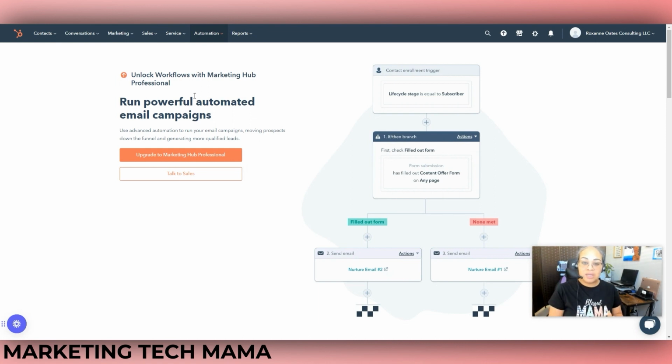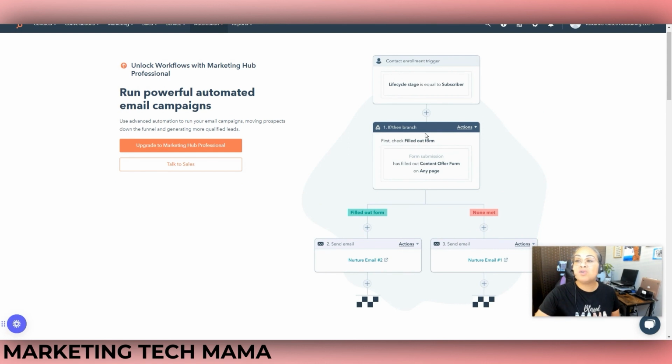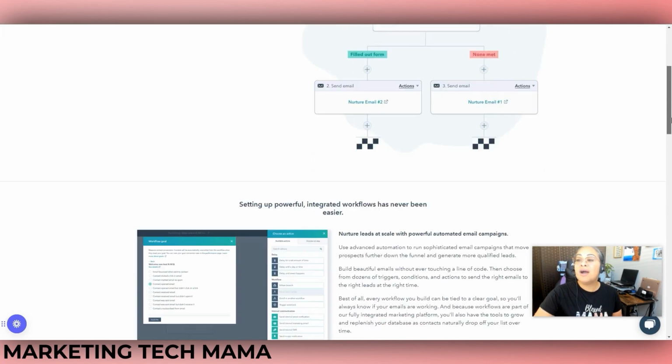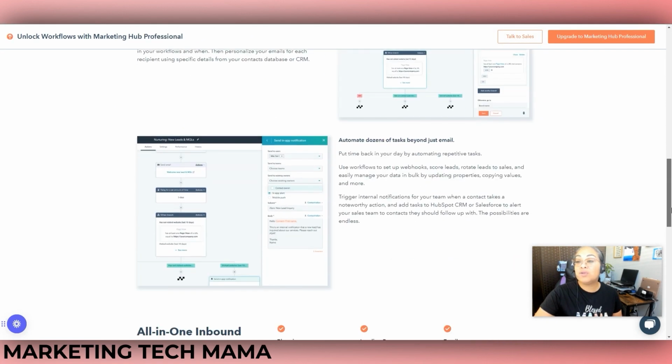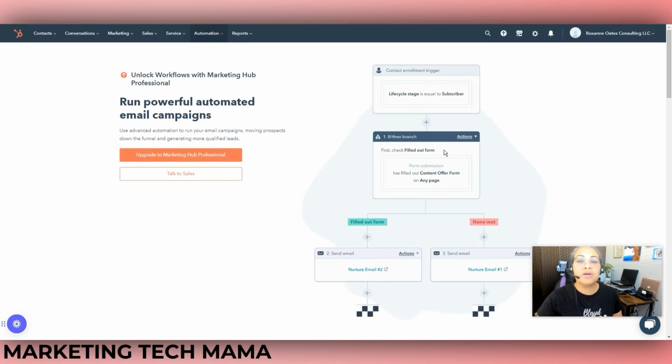They'll get a confirmation email immediately. We can set it up with if-then conditions and logic. Again, that's a little more advanced, so I'm going to try not to get too deep into that, but here's an example, right? If the lifecycle stage is subscriber, they're going to check if they filled out this form. If they didn't, they're going to get nurture email 1. If they did fill out the form, they get nurture email 2, right? This is just a way to show you how it works, and workflows are really awesome. They work really well. I haven't had any issues with them.